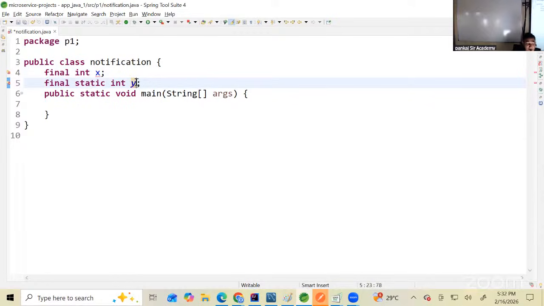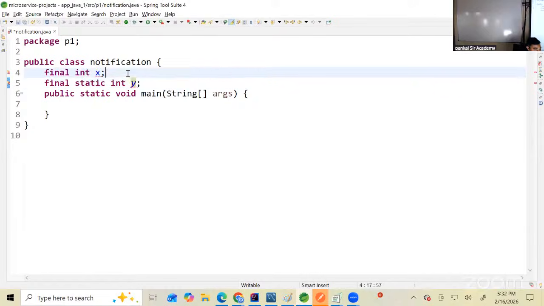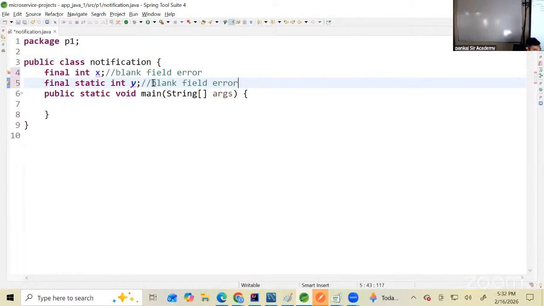Remove error. Which means whenever a variable is static and non-static, and if you make it final and you do not initialize, we will get one error called blank final field error. Can you see? It is called blank final field error. Okay, these errors are called as what? Usually we term that as blank field error. What is blank field error? Static, non-static variables when made final, and if we do not initialize that, we end up seeing blank field error. Can you read this line now?